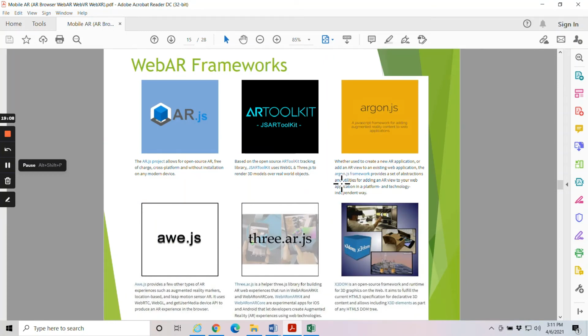And here is the list of the WebAR frameworks. So this is how WebAR works, what kind of frameworks WebAR uses. Here are the examples: we have AR.js, we have AR Toolkit, we have Argon.js, we have AWE.js, we have Three.ar.js, and then we have X3DOM.